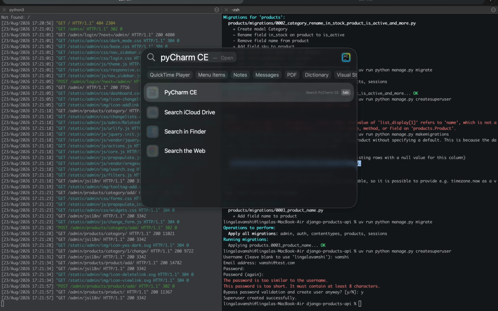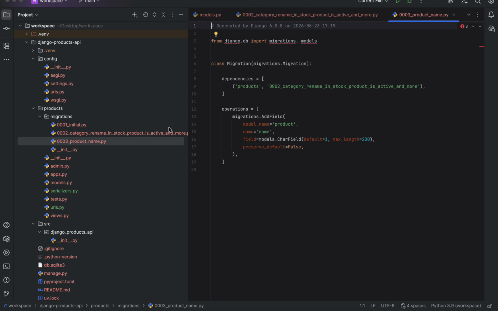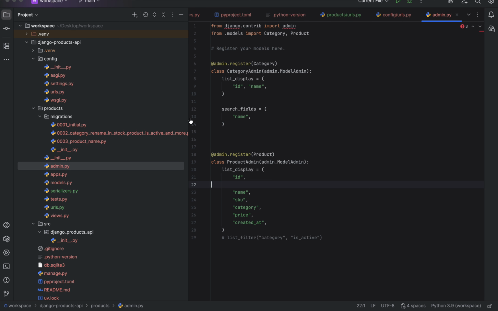Yeah, that's all for the models. And in the admin, I have made a few changes. You can add any columns which are present in product, whatever you want to see in the admin display, you can add it here. And there are some other options, list filter, search fields and all. You can explore the admin; I have added some basic things, and that's it.